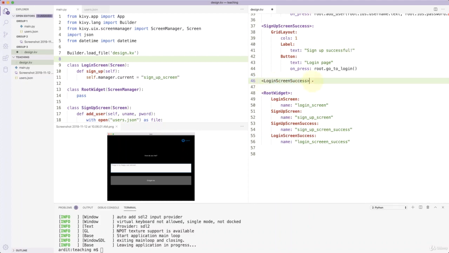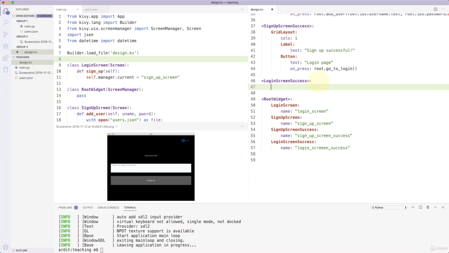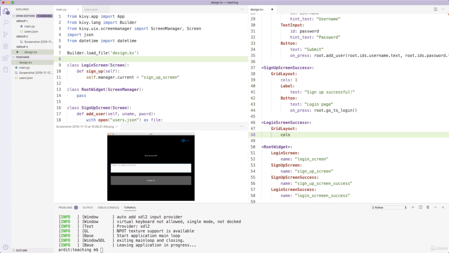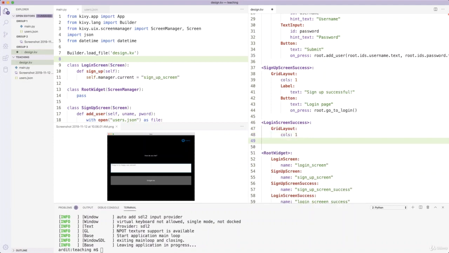And then create a rule for that screen. I'm just going to copy and paste it. And so what do we have here? Well, we start with the grid layout, which has one column. For now, I'm just going to provide a simple button. Later on, we will implement the functionality that you just saw with that animation.